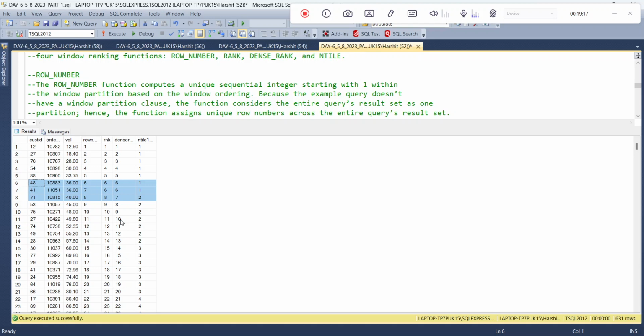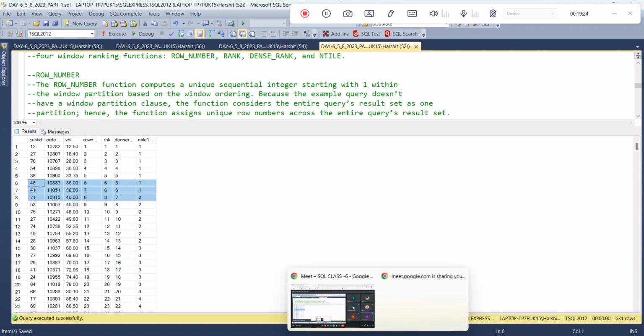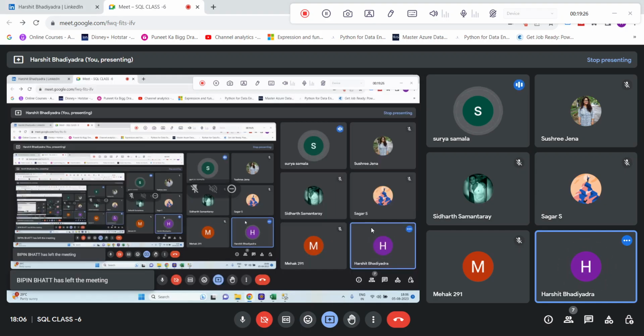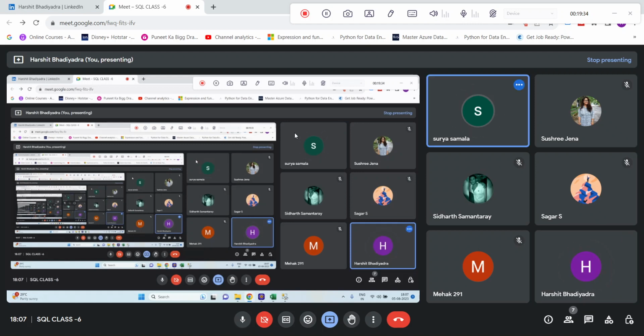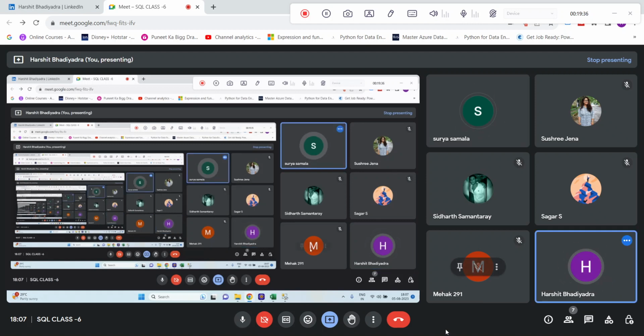So up to here everything is clear, guys. You can write in the chat box. Right now I have muted you for some time. Up to here everything is clear, right? You can write in the chat window.